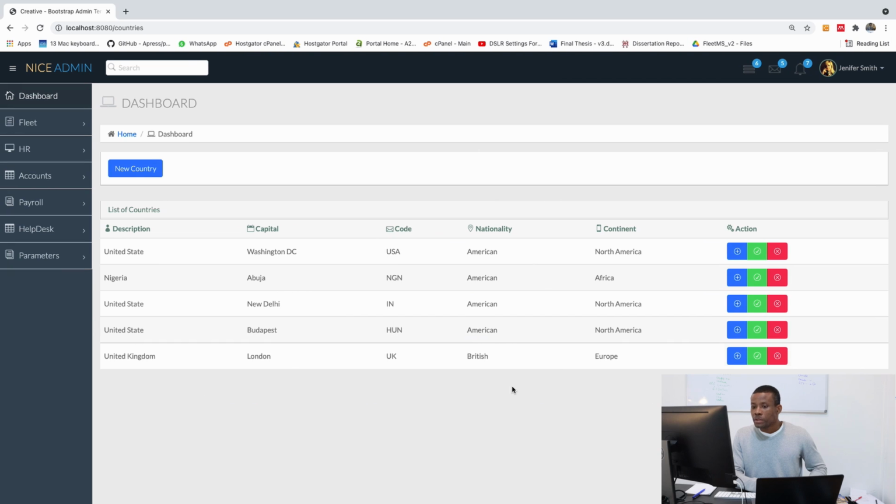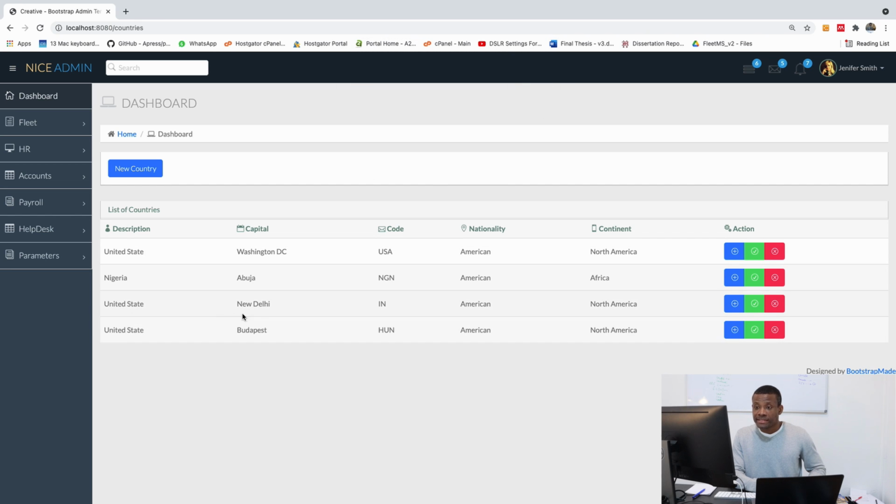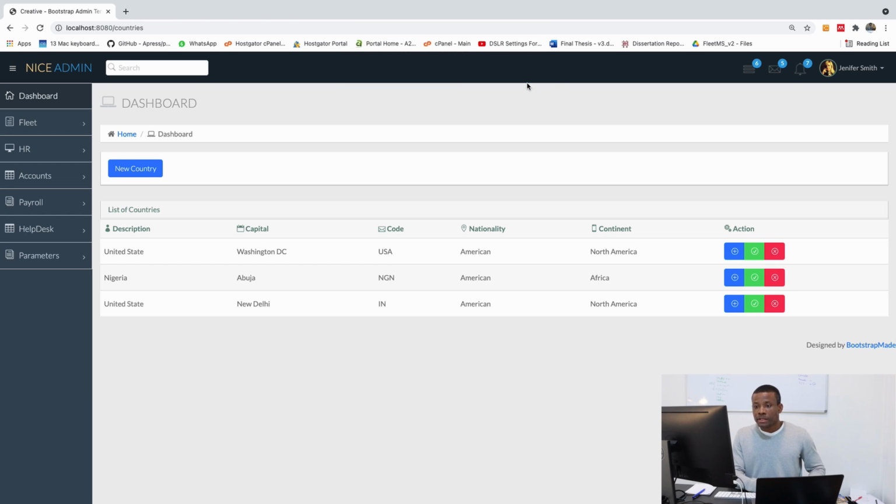Okay, so now I'm going to delete United Kingdom. So I'm going to delete, cancel, no, so delete. Okay, so you see it deletes. Let me delete the second United States, which is the last one. So delete. So you can see that the delete works perfectly well.